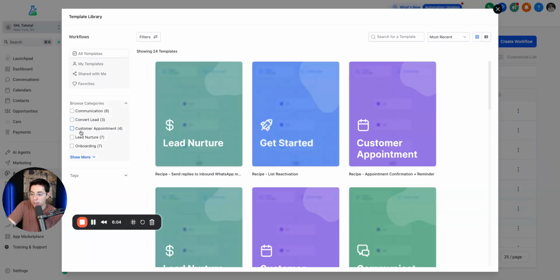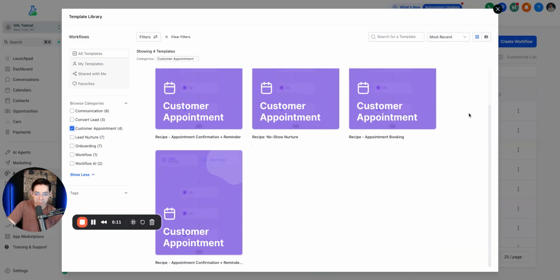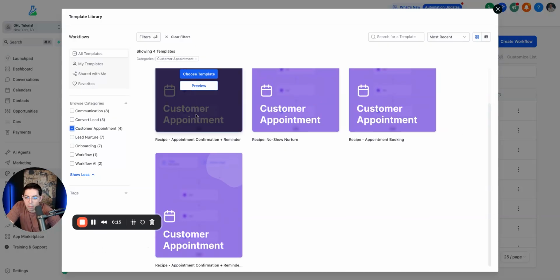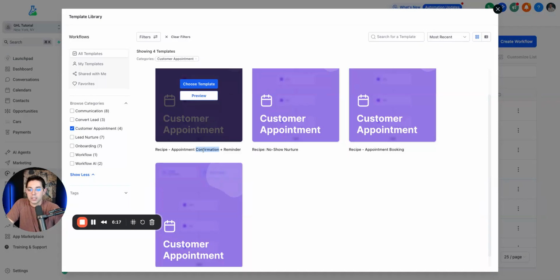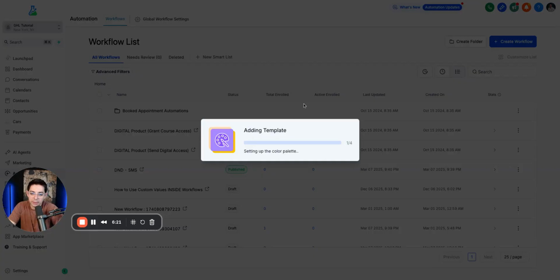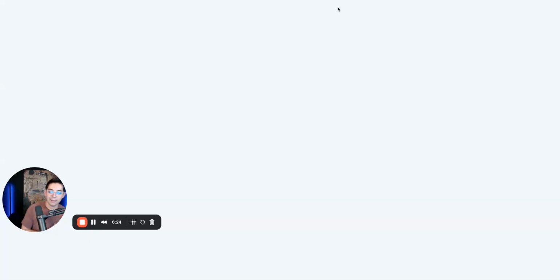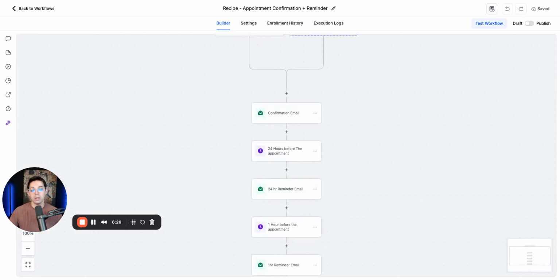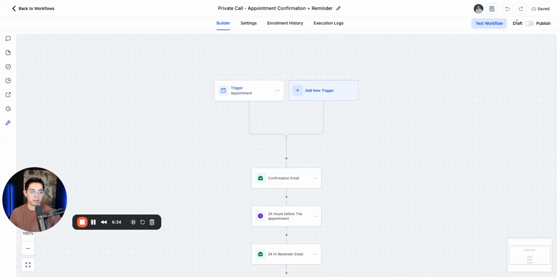Once you're here, scroll down on the left-hand side and click on customer appointment. There are a few in here. I would just do the one that says appointment confirmation plus reminder, the very first one. Click on that, then click on choose template. It will add this template into a new workflow. You can then rename it up top, saying private call, appointment confirmation plus reminders.